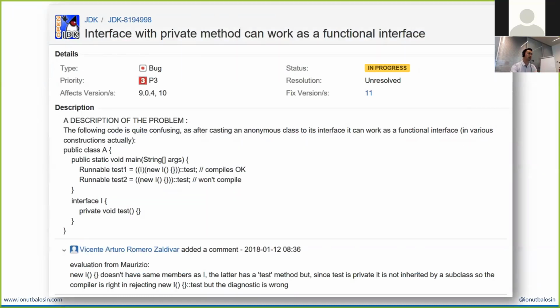So there is a specific issue raised on the JDK side to say that it shouldn't be like that. For example, it should be equivalent to the first one even if we remove the explicit cast. So hopefully it will be fixed in 11. So this is a limitation with this functional case.